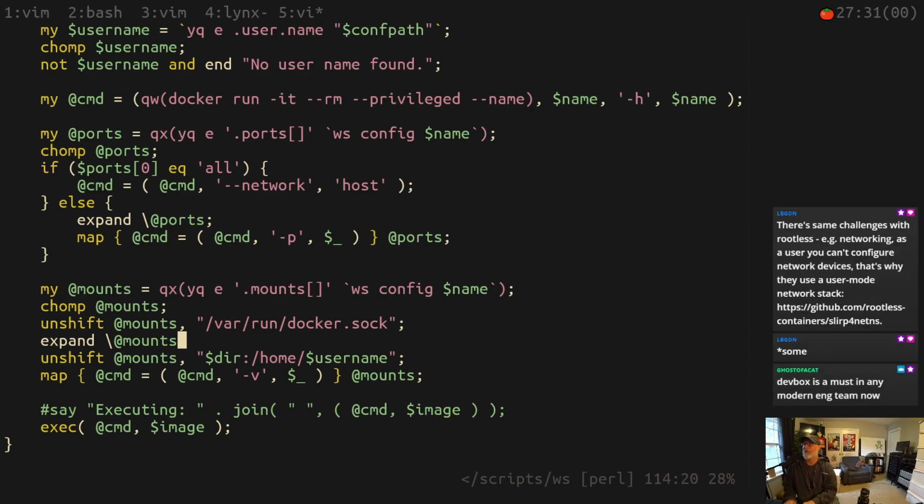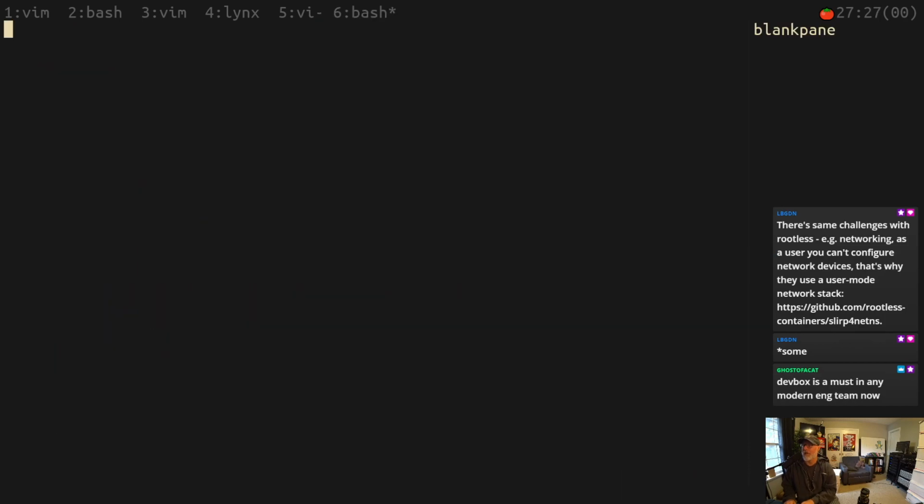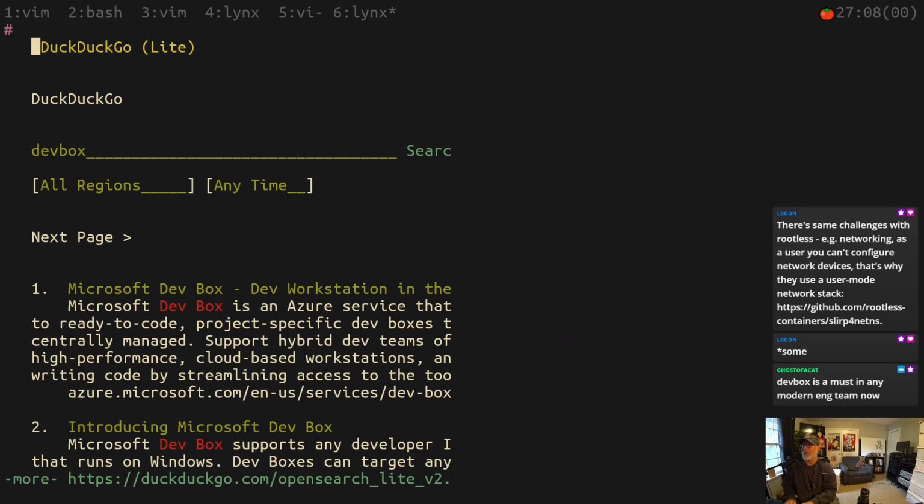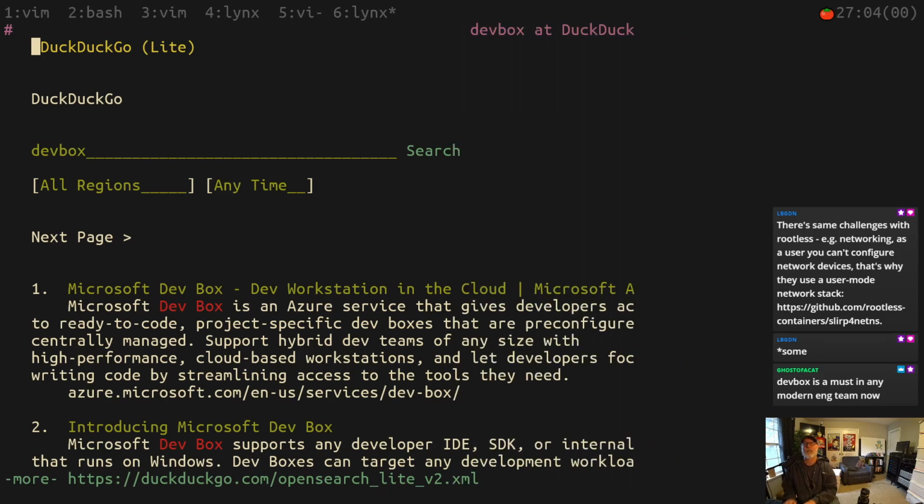And then any modern engineering team now has DevBox. I haven't looked at DevBox. Is DevBox another one of these things? Yeah, a dev workstation in the cloud. An Azure server that gives developers access to ready, project-specific dev boxes that are pre-configured. Yeah, and it's the same idea as Kubernetes. You don't need it with Microsoft, but something like that is kind of cool. So I don't know why I did that, but yeah.